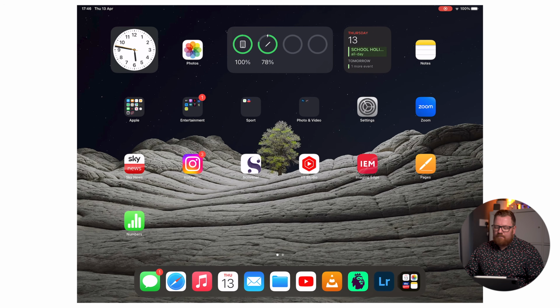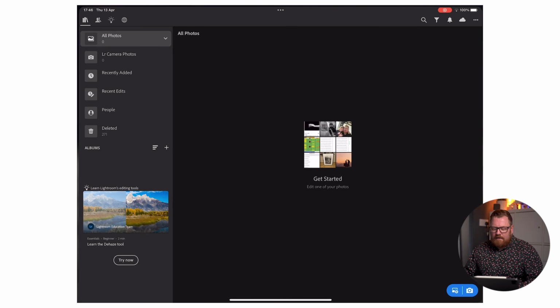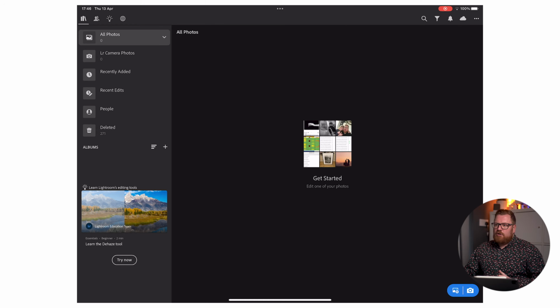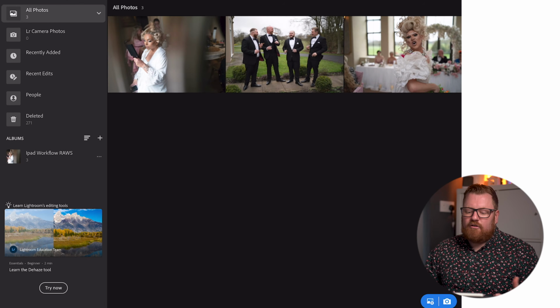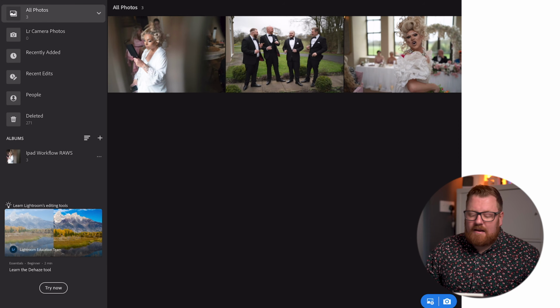So if I come over to my iPad, open Lightroom, we should see them download to the iPad in real time. So you can see the syncing button here, syncing 4 photos, and now it's just a case of waiting for them to sync over to the iPad. It shouldn't take too long, guys. Okay, they're starting to come in. It took about 15-20 seconds.